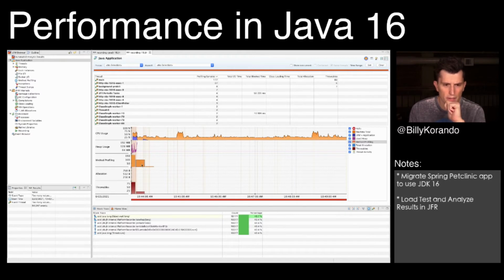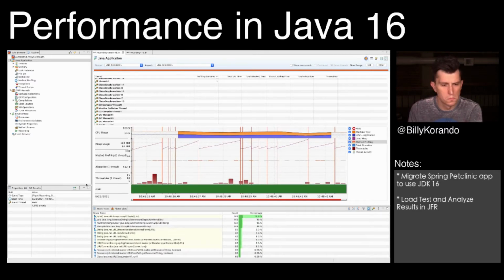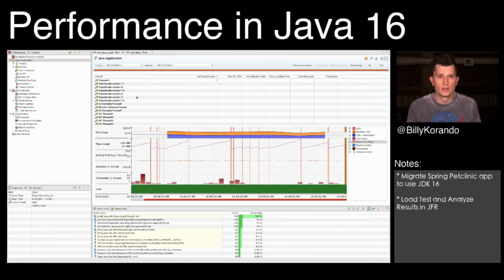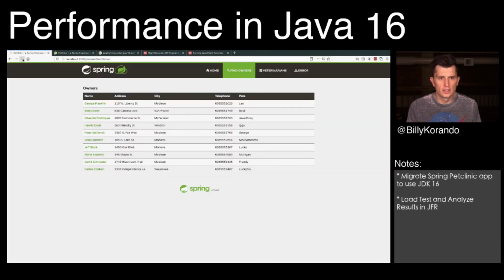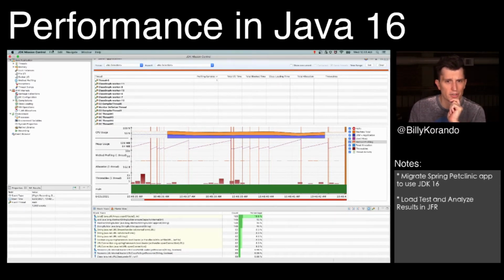So CPU, heap, method profiling, allocation. Looks like a lot more exceptions are being thrown. That's the 8080. Let's once again generate some quote unquote load and see how that compares to the 16 version, the one that is actually starting to use some records now.